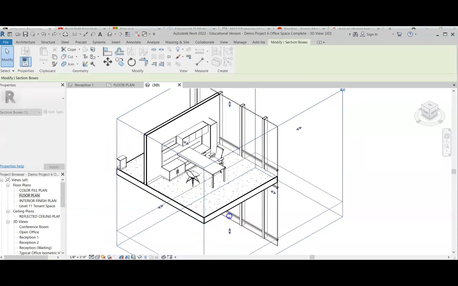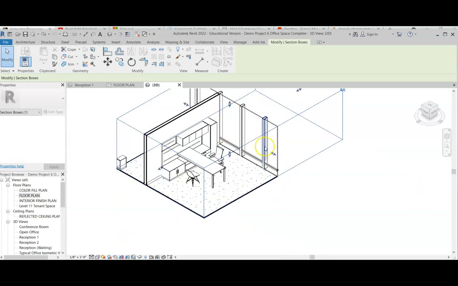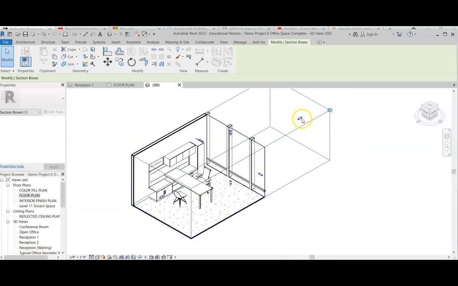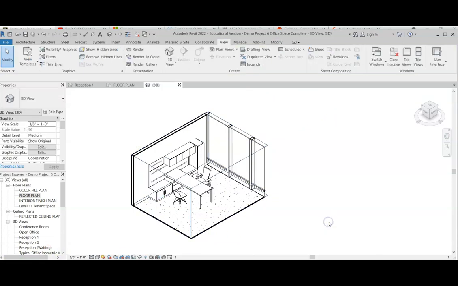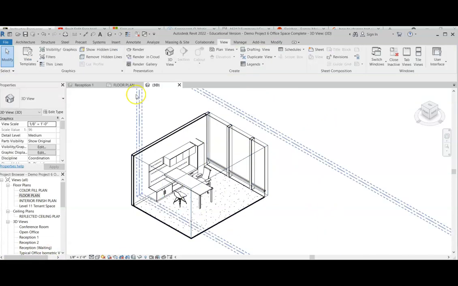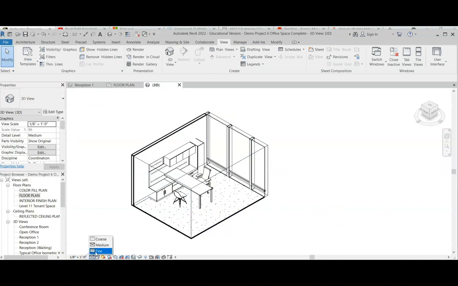I'm going to bring this up to the floor level. And then I'll also bring this to the other side of the wall. And I'll bring this back area into the other side of the curtain wall. So then you would bring this drawing into your title block. But there's a few other things that I want to show you.